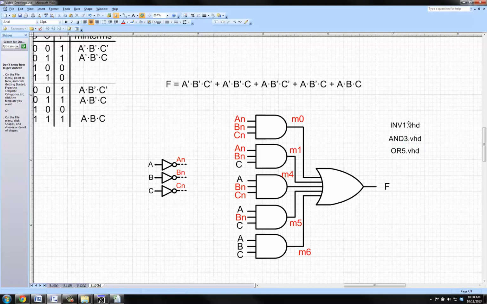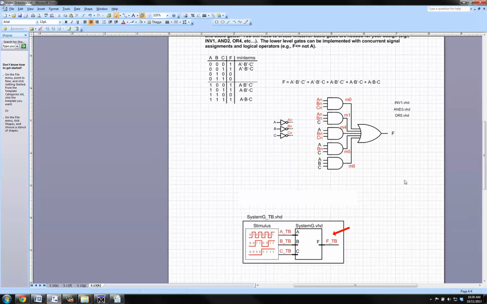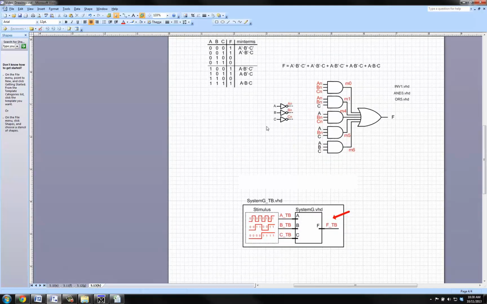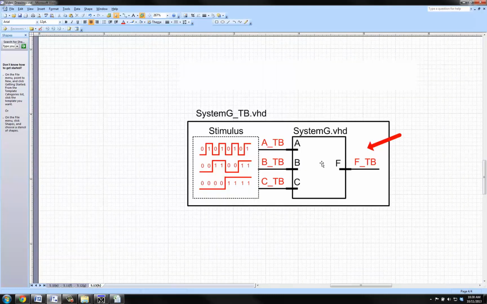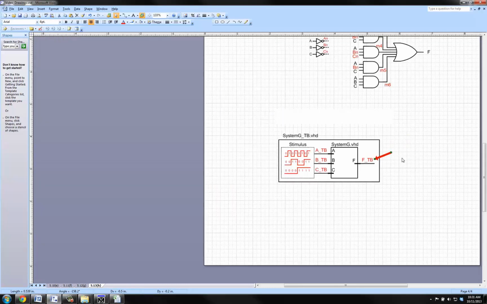All right, so we're going to build these 3 lower level components, and then we'll instantiate them in our system, which is called System G, just like before. And this is where we'll do all our design work. And then there's going to be a System G test bench, which will stimulate this just like before, and we should get the right functionality for this truth table.